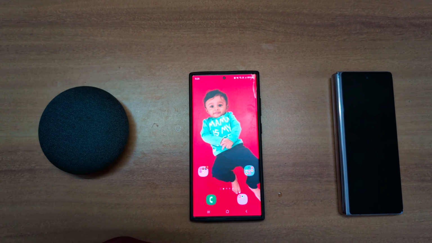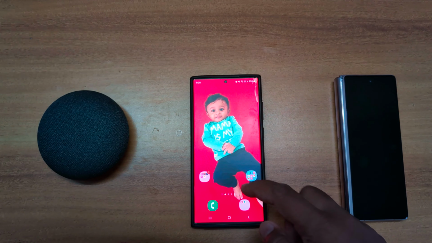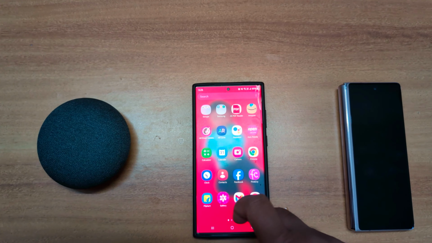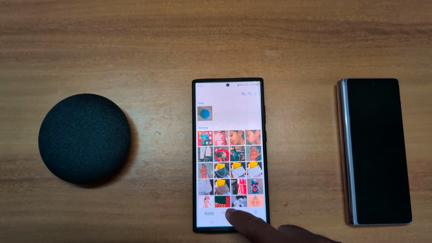How to see videos in slow motion on Samsung Galaxy S23 Ultra, S24 Ultra. Open the app drawer on the device. Tap the Gallery app and select the video you want to show as slow motion.